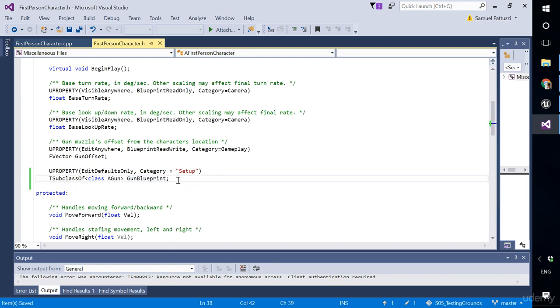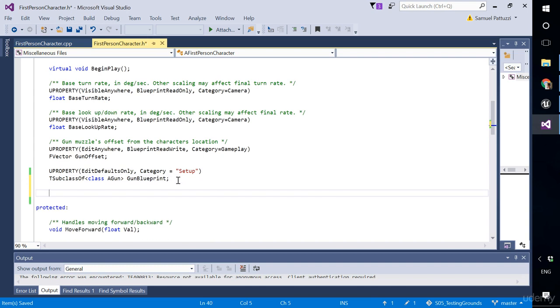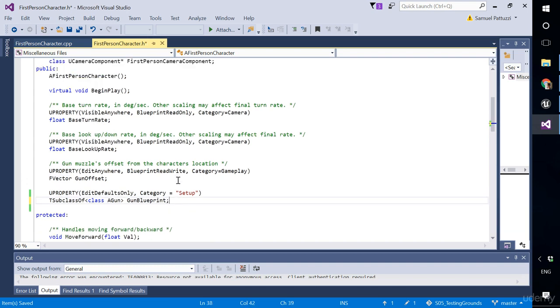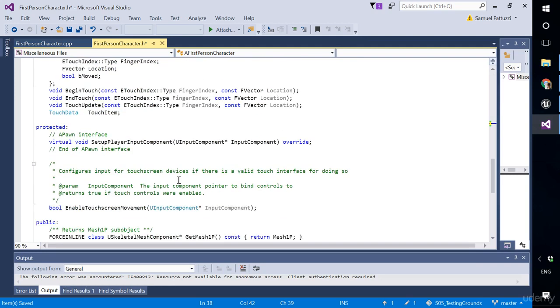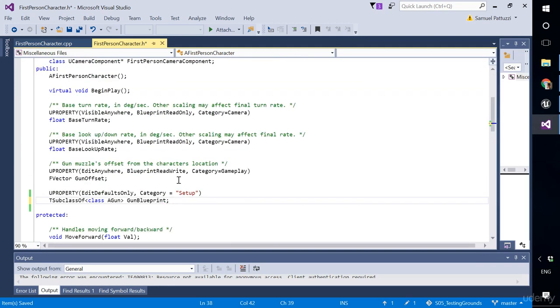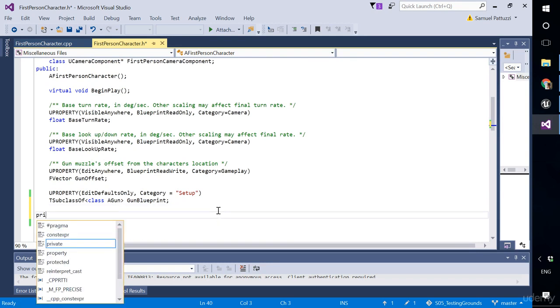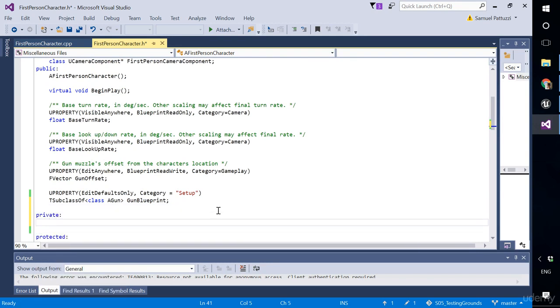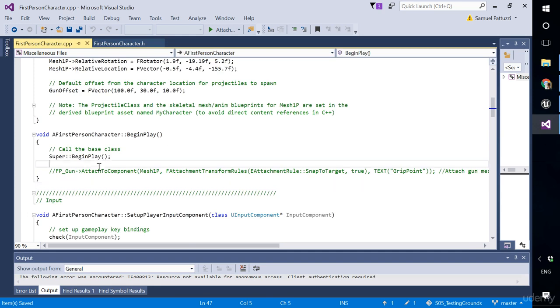And we're going to create also a gun variable, which I think in this case we probably want to be private. So I'm going to make sure we have a private section if we don't already, which I don't think we do. And I'm going to go ahead and make a gun pointer, and just call it gun. Simple as that. And we're going to obviously be setting this gun in here in begin play.